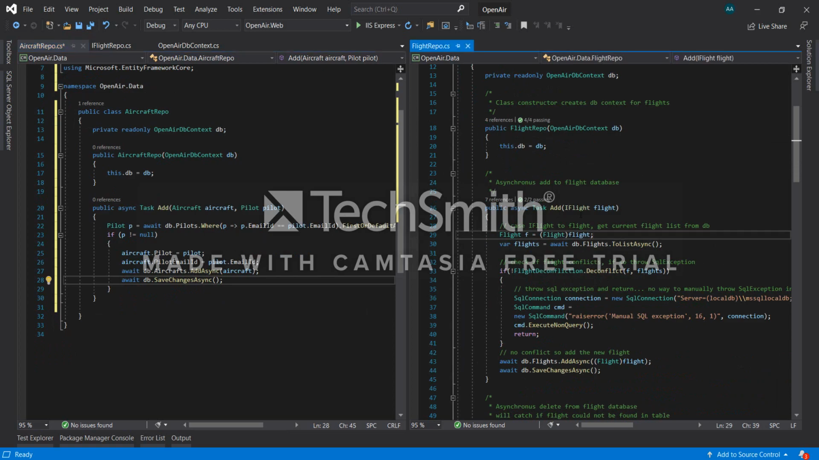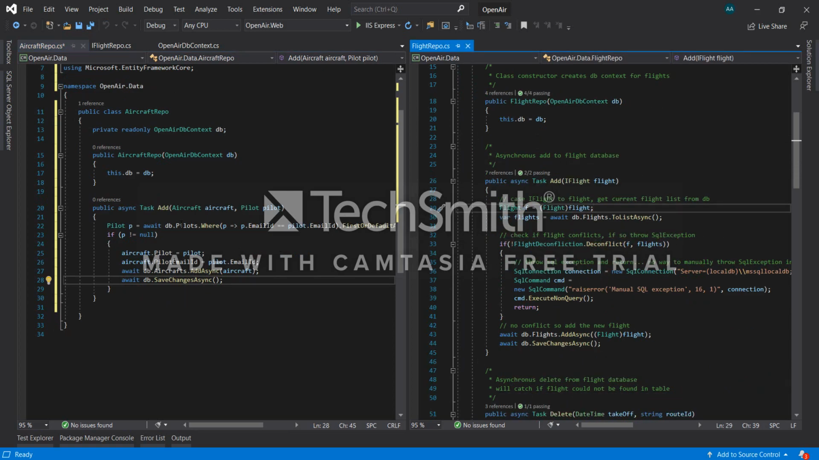We have just created the function to add an aircraft, which is very similar to how we add a flight. We still want to set up or get a list of these DBs. We make sure that there's no conflicts. We add the flight once we are sure that it's okay, and then we save the database once we've actually added the flight. Add the aircraft, save the database. And now we can go ahead and move on to actually testing this repo pattern to make sure that it's working properly.